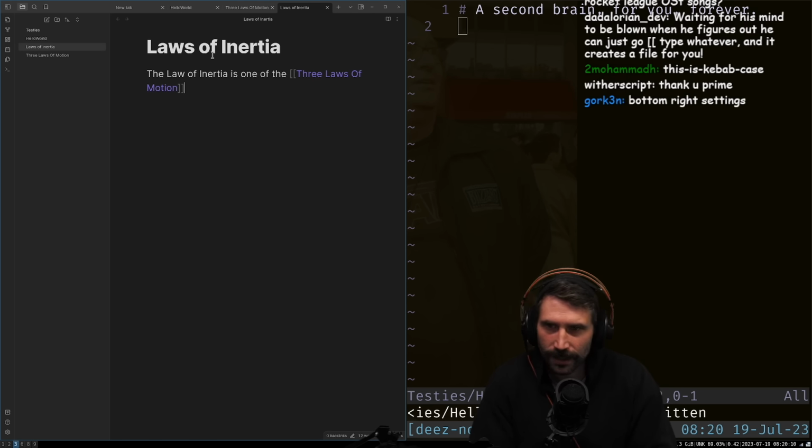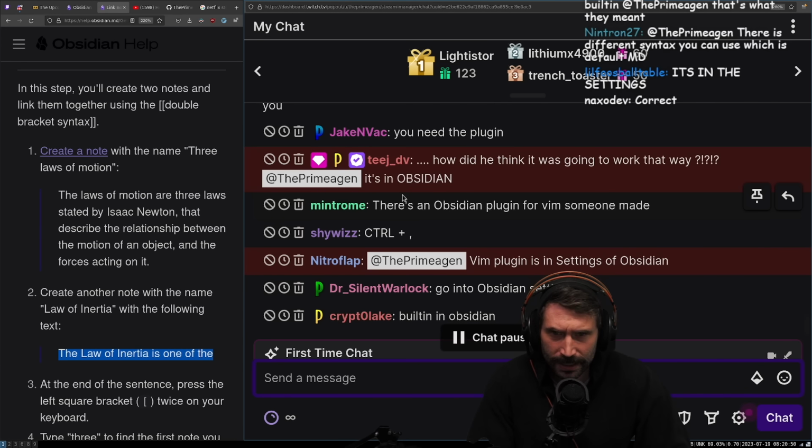Let's see. Prime finally liking something. Yeah, into the plugin. So this is where you'd need the plugin, right? This is where you need the plugin to be able to take those differences and do that. Editor, zoom, all parts of editor. I know. Yeah, let's see. How did he think it was going to work that way? Prime, it's in Obsidian.